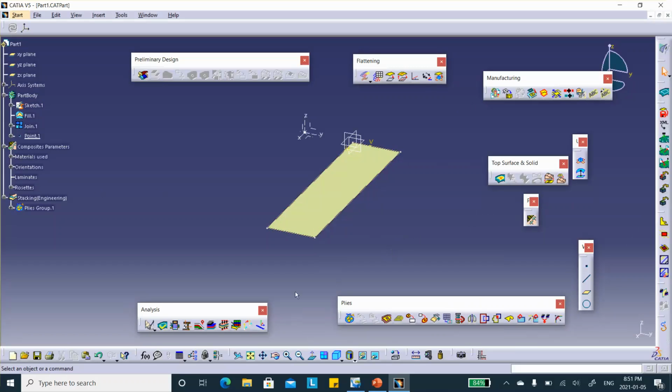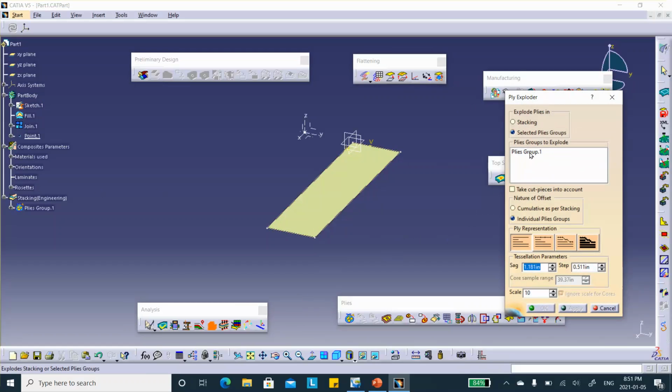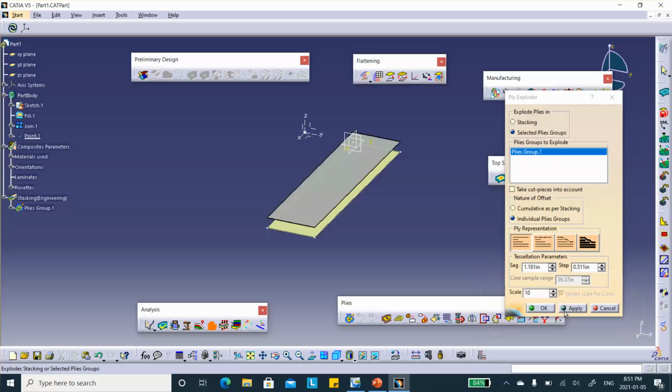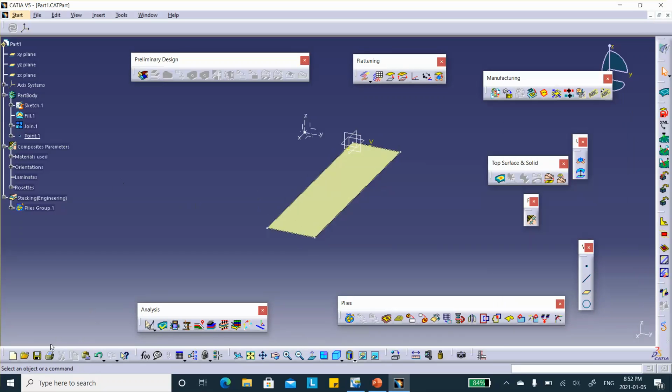Now you can always look at it if you want. So if you click on the apply exploder and you select the ply group and say apply, it's right there, a single ply. Cancel. Don't need it. So we save this.